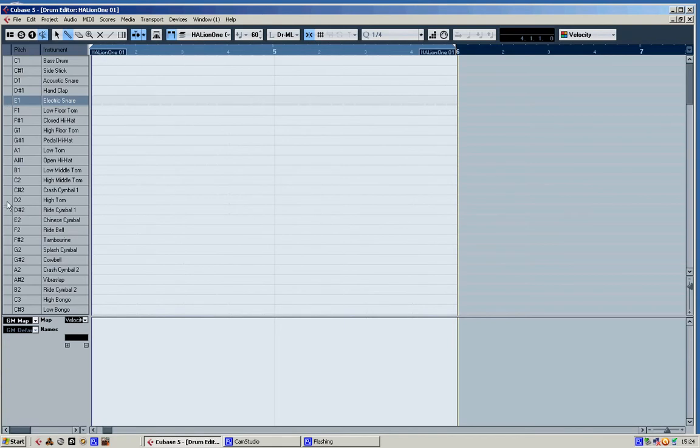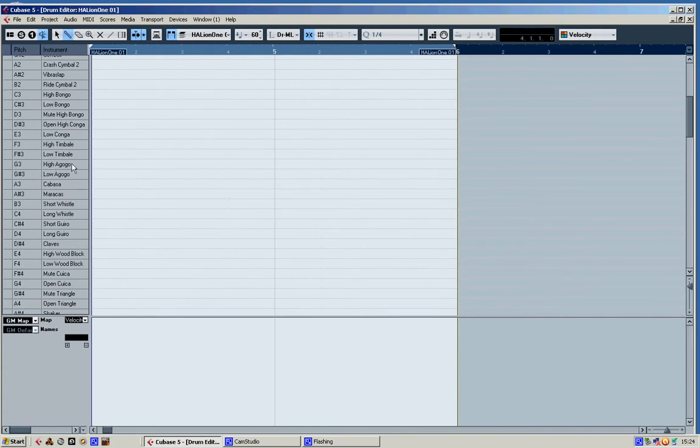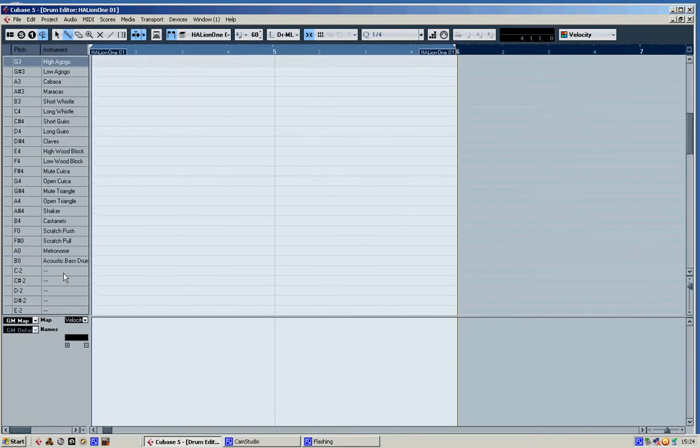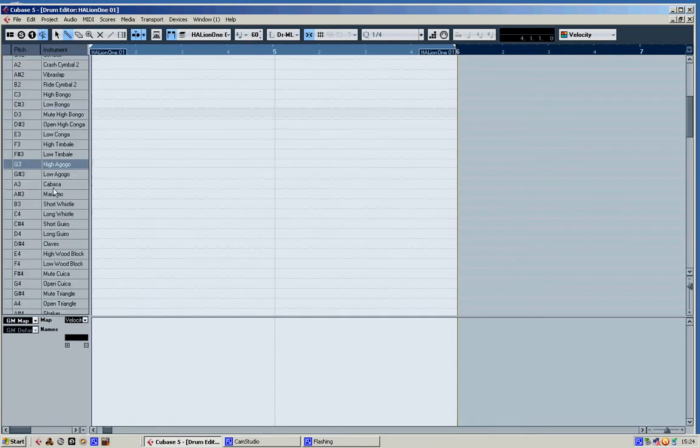As we get down here, there might be some which don't correspond, and some sounds which don't exist at all. So don't be worried if you can't hear any sound. The general MIDI sound set does have all those sounds, but the Groove Agent patches don't necessarily have them all.